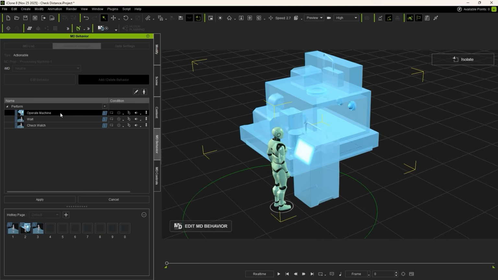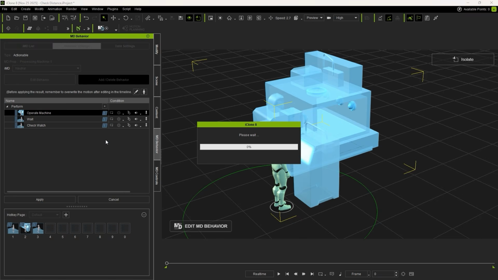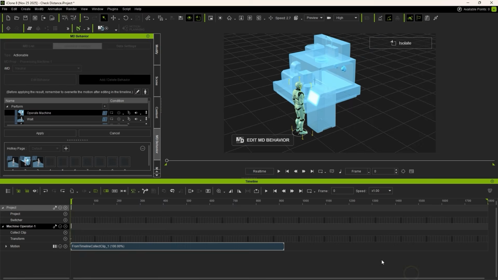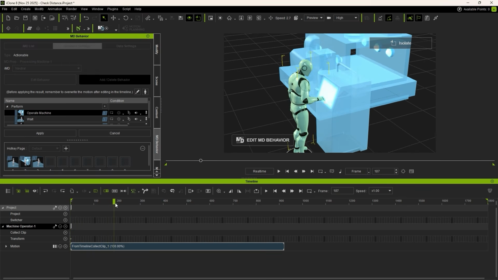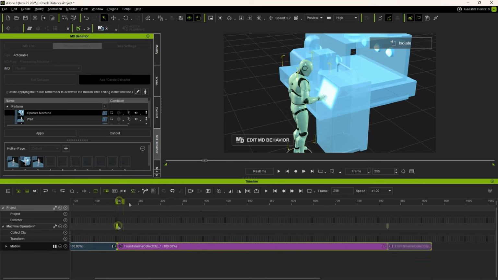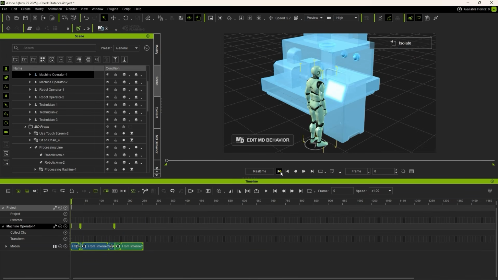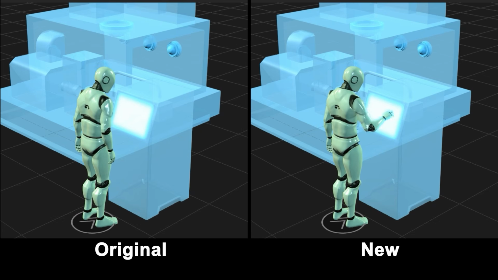Right-click the Operate Machine motion and choose Edit Motion in Timeline. Now you can preview and edit the motion in the timeline alongside the prop animation. Press Ctrl+B to break the original motion clip, then adjust and blend it smoothly using the timeline editing tools. After editing, preview the result. You'll see that the new motion is shorter.